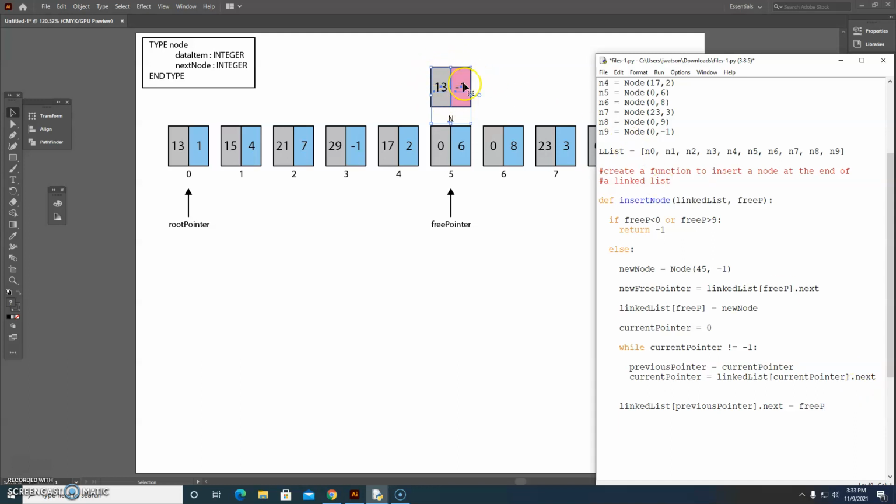So we've put the node into place. We've updated this. All we have to do now is update the free pointer so that it becomes this value. Do you remember? I've already stored that. I stored it here. This is the value 6. So let's now update free p. And that's what I'm going to return. Okay.